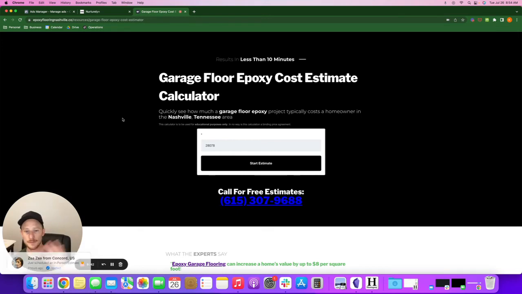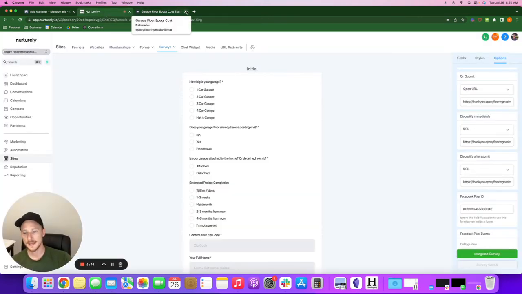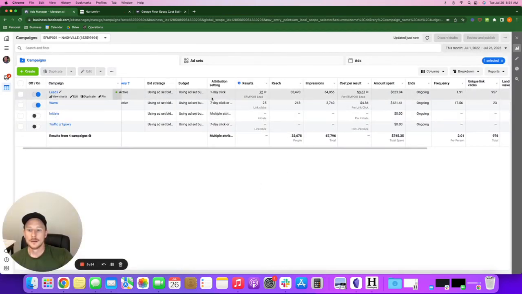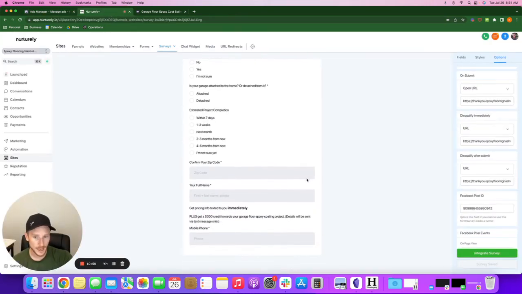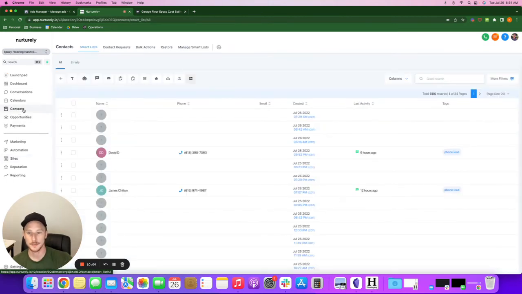And then, like I said, from there, they fill out that form like I showed you here, and so on and so forth. And then they can book through a Calendly type software that's part of Nurturely. But there's been a ton of leads that come through here, and we have switched to asking for the phone number. So let's see the difference and see how many we have so far.